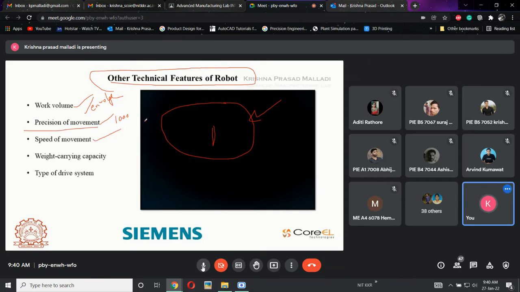Next, speed of the movement, based upon the end application. If the end application has a somewhat higher weight, then the robot needs to do the application at a somewhat lower speed. If the end application is lighter, then the robot can work at a moderate speed. So based upon the end application, we define what type of speed we require for the robot and for the application. That is exactly what speed of movement is.